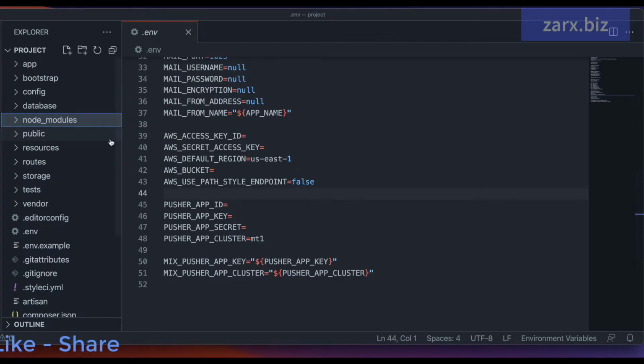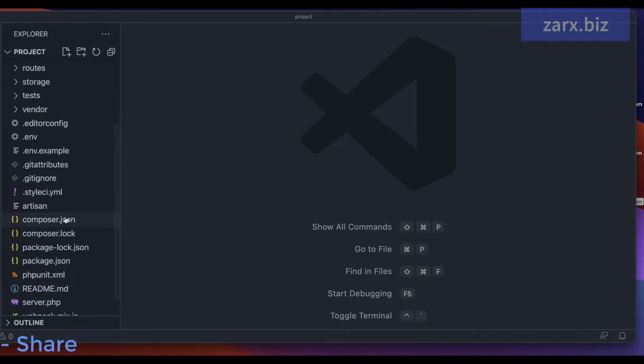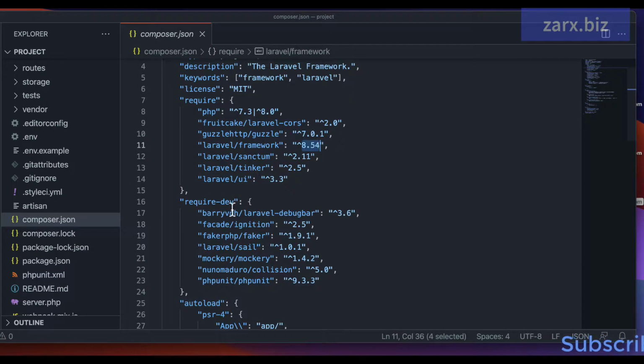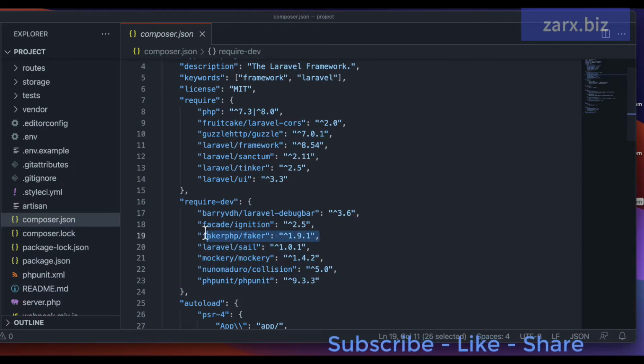So yeah. Now there is this composer.json. When you click this, you can see which version of PHP it is using and which packages you have installed. We have Tinker installed, Laravel UI installed, Guzzle installed. You can also check the Laravel framework version your application has, and we are using 8.54 at this point. When you install any new Composer package, it is going to be included in this file. We also have a Faker library for generating dummy data.